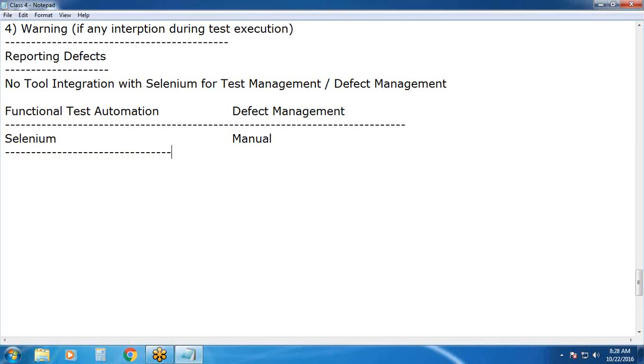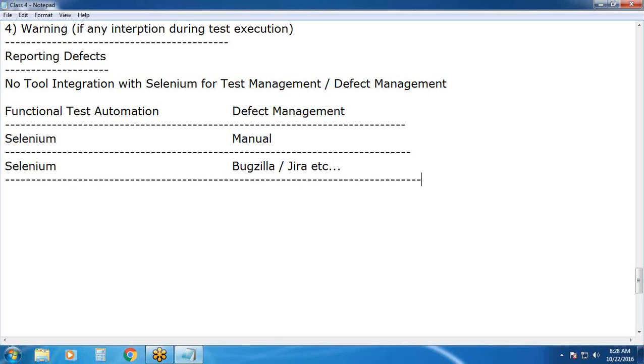Another scenario: suppose our company uses Selenium for functional test automation, and for defect management or test management it uses Bugzilla or Jira or any other tool, any one, not all. Then what is the defect reporting process? After analyzing the test result in Selenium, launch the defect management tool. Every tool provides its own defect report template, and sometimes we can customize the template according to our project. Launch the defect management tool, open the defect report template, enter defect details and send.